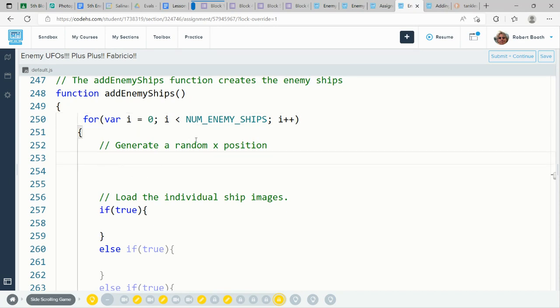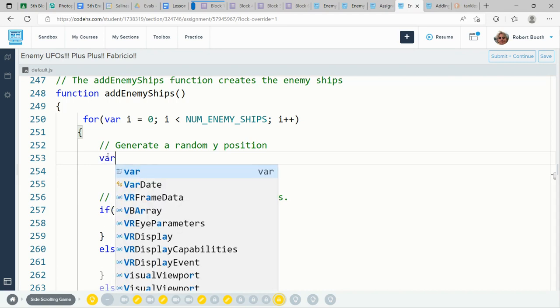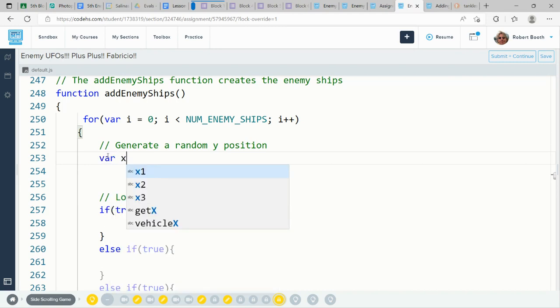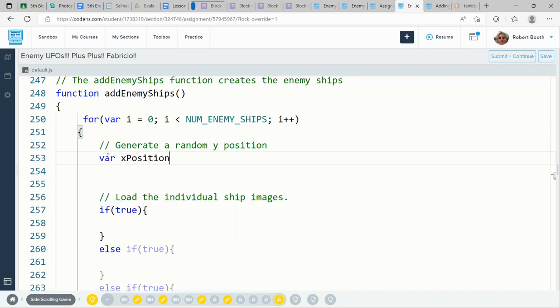Now we're going to have to type this stuff, and this comment actually should have been a random Y position. We're going to generate a random Y position. We're also going to generate an X position. Var X position is equal to, and let me make sure that I refer to my notes. So far I've been doing this all from my brain, but I want to refer to my notes.